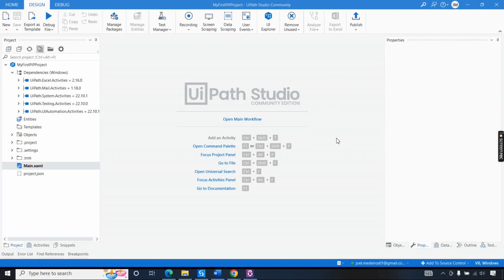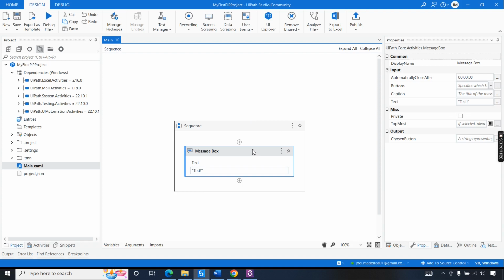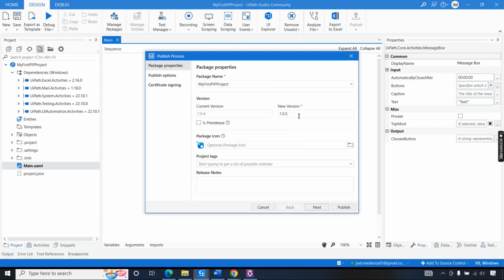All right, folks. So in my UiPath Studio, I will create a very, very simple automation. Just a message box. And we are going to deploy this. We're going to publish this automation to our Orchestrator. And the name is going to be My First PiP Project.